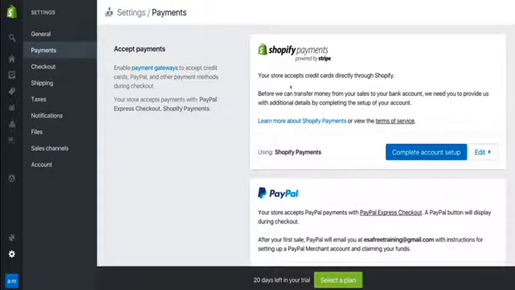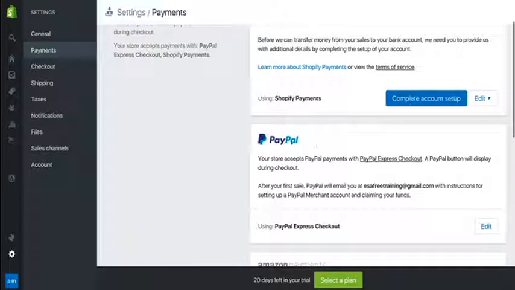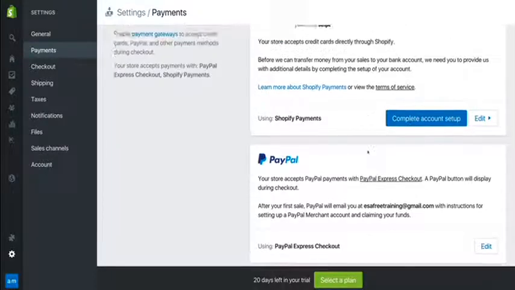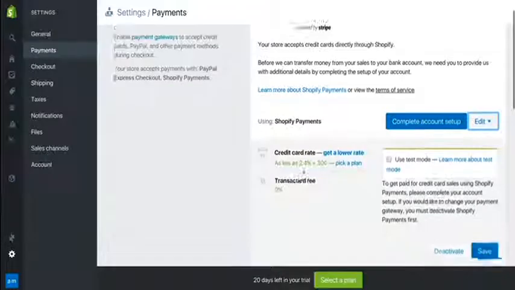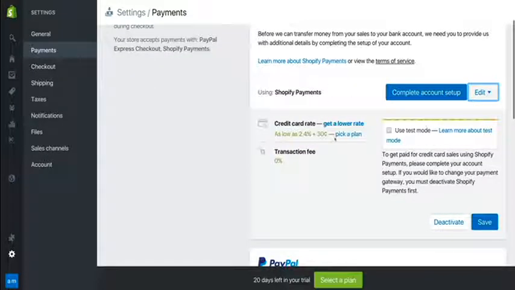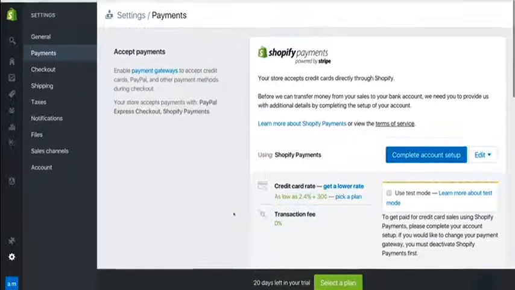Of course, they have all sorts of different options other than their own payment gateway. So don't freak out here. Most people that I know that get started, and even myself, just linked up our PayPal account. But anyways, for Shopify payments, all you have to do is complete account setup, or you can edit this here, and they have other types of gateways that you could use. So right here, they'll tell you what your transaction fee is, all that good stuff.